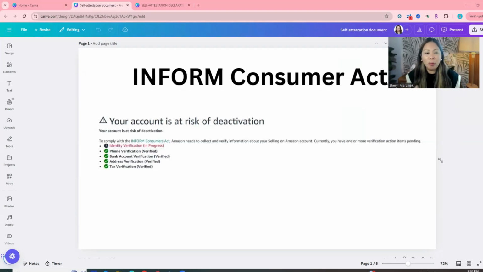Usually, when you receive this message, the reason why your account is at risk of deactivation is because they want you to verify yourself so that you are in compliance with the Informed Consumer Act. A lot of them are already verified if you have been selling for a while: tax verification, address verification, bank account verification, and phone number verification are usually already verified. If not, then you need to make sure to verify them, which is easy to do. The one that we're going to talk about today is the identity verification process.